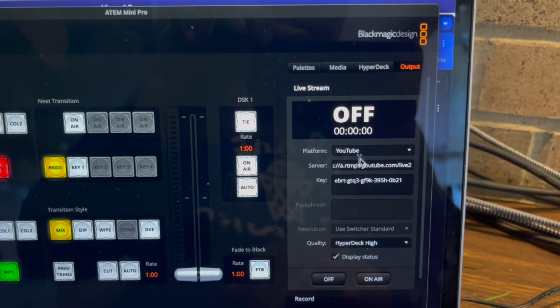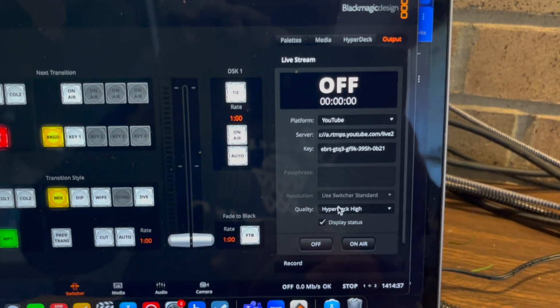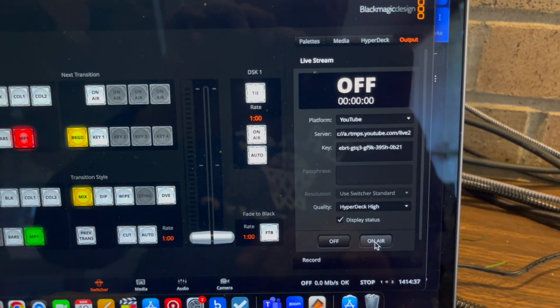We're eventually going to go to YouTube. You don't have to change any of that stuff. Unless something happens, those are all going to be good. And here's your magic button.